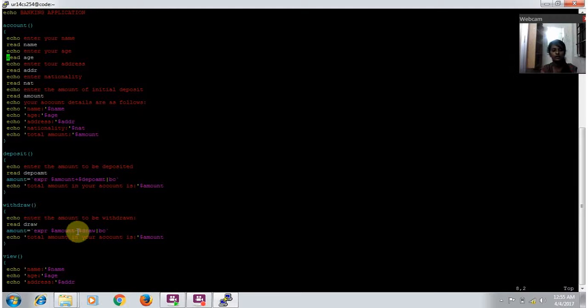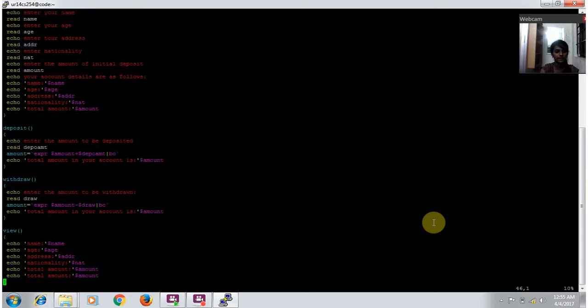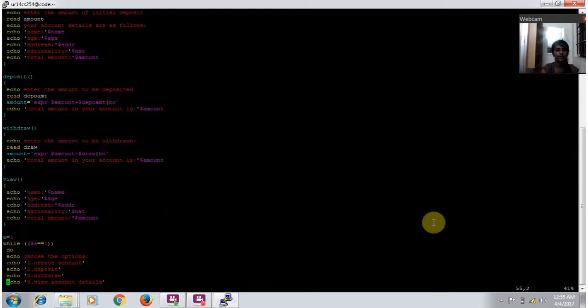In the withdraw function, I'm withdrawing from the initial amount present. So I'm doing the calculation as amount minus withdraw amount, which is stored in the variable called draw, and I'm displaying it to the user. And in the view function, to display the account details, I'm just displaying the name, age, address, nationality, and total amount of the user.